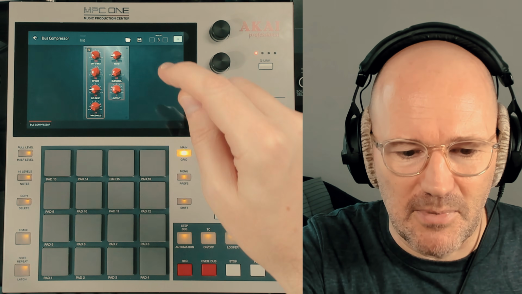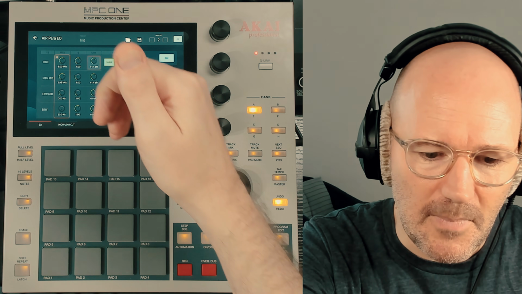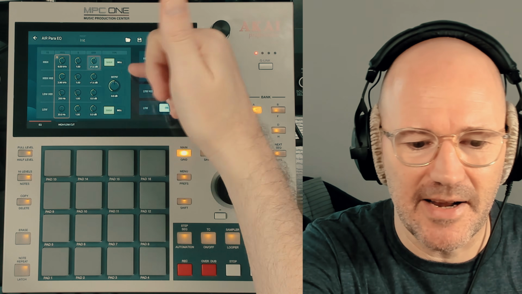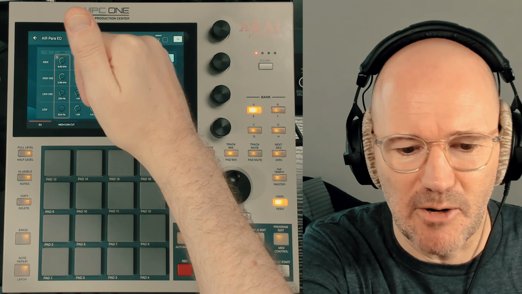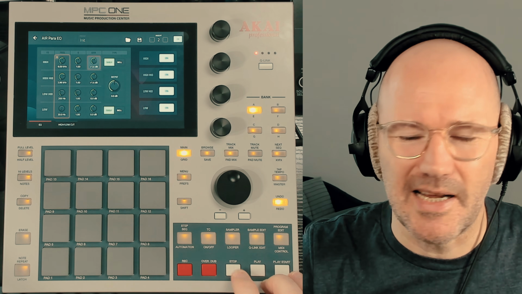I've done a bit of EQ after the filter. Literally just adding a bit of clarity at about 3K and a little bit of a high shelf at 6K, just to clean the sample up.